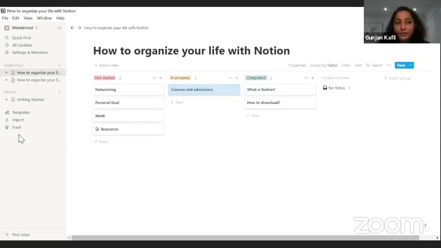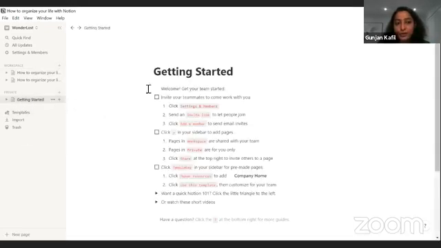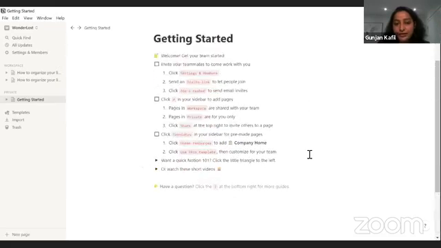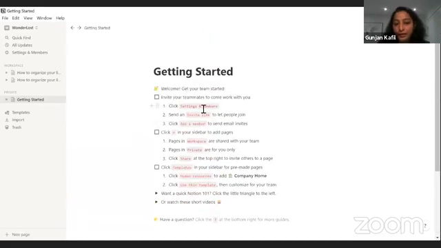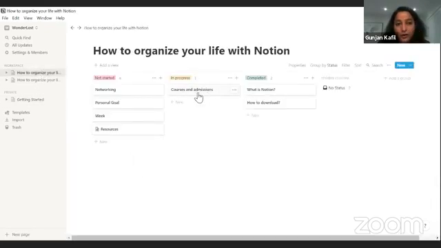Once you open Notion, this is the kind of screen that you get, like a getting started screen. You can invite your team members, you can click sidebars, you can use templates. This is the most exciting part of Notion, that it has so many templates ready that it's almost done for you. So we'll go back to our section about courses and admission.